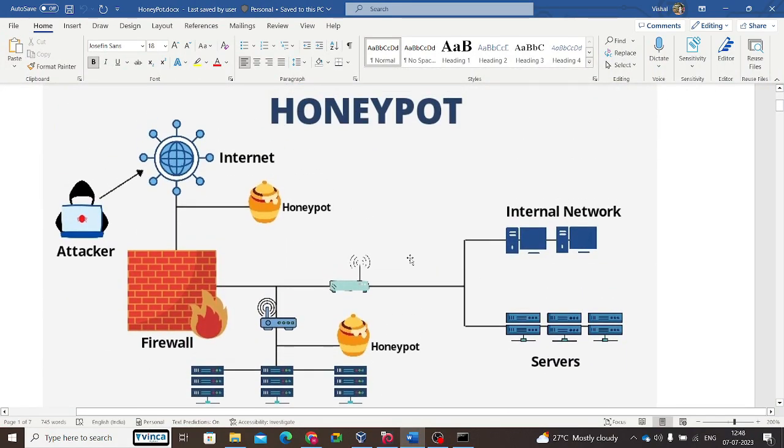What is a honeypot? A honeypot is nothing but a decoy file, decoy host, or some kind of deception. We deploy honeypots in our organization or network. What is the use of a honeypot? Attackers may try to attack our organization, and at that time the attacker will find the honeypots.